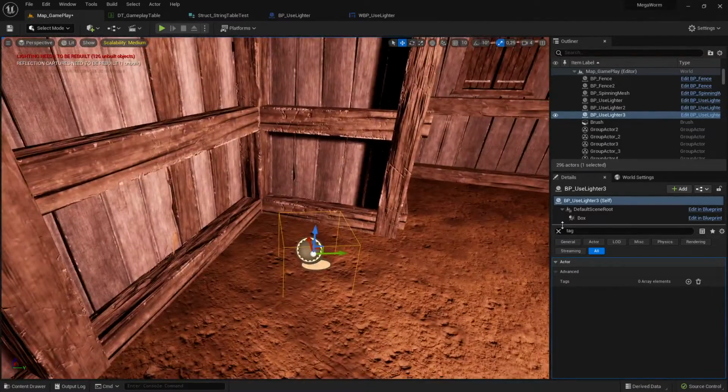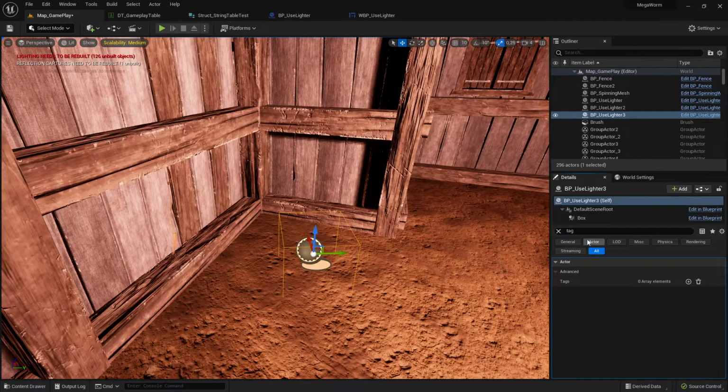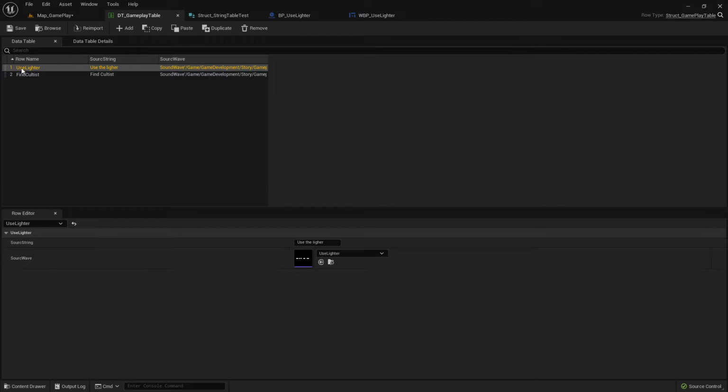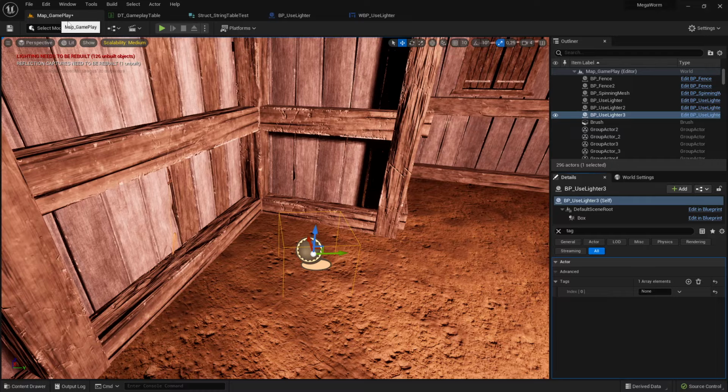To do so, I go here in the details panel. This is selected because this is an instance. Then I write "tag" in the details panel, and when you write tag, it pops up this tag option here. Then you press this plus and give this special place a name. In my case, I give it the name of which row I want to use, because let's say I want to use the lighter here also. Then I would call this tag name use lighter.